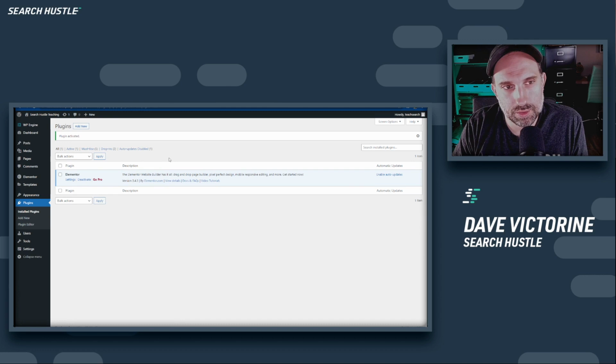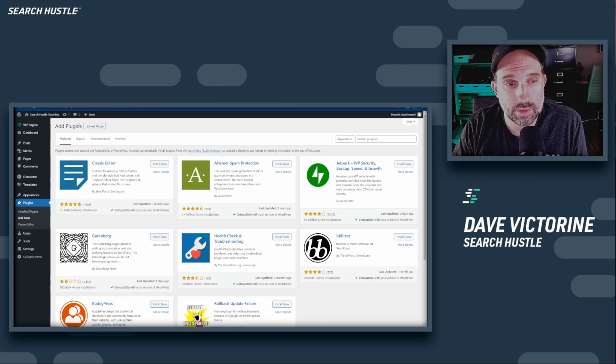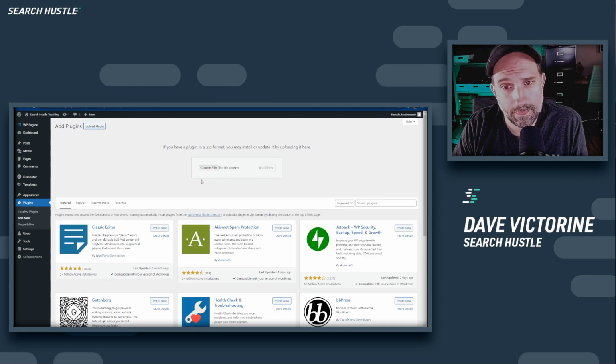But in order to install Elementor Pro, you have to purchase it and have an account with Elementor, which we've already done. And then when you log into your account, you need to go to your download section and actually download a zip file of Elementor Pro. Then we're going to go back to add new, and this time we're going to click upload plugin, and we're going to choose the file that we downloaded, Elementor Pro, and we're going to open it and install.